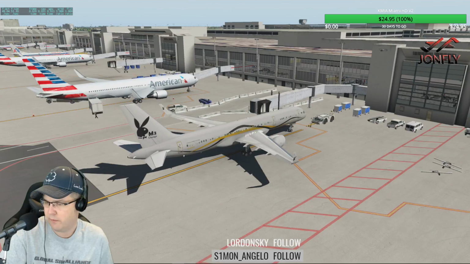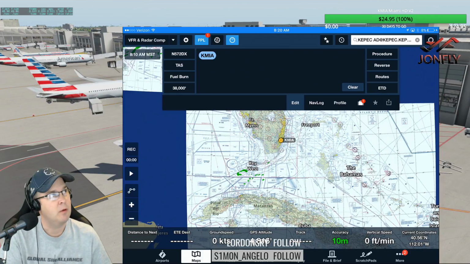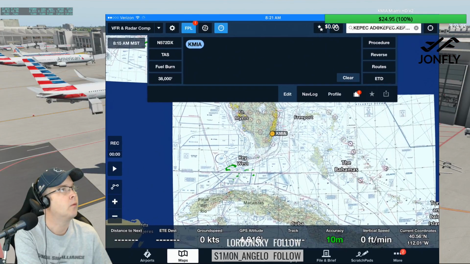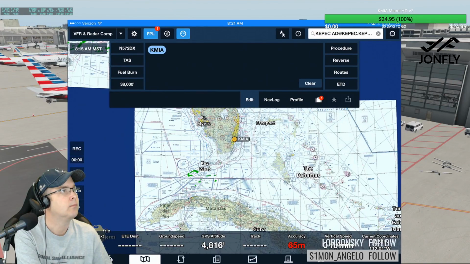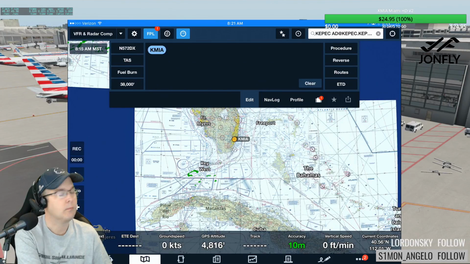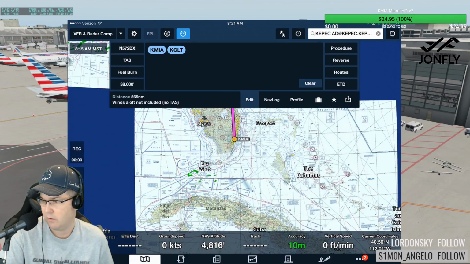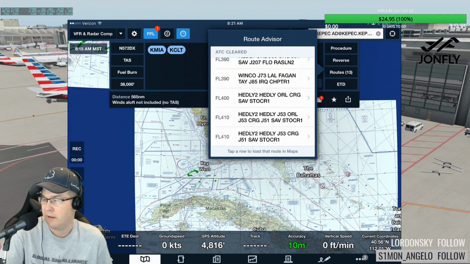All right, I'll show you guys what I'm doing on the Foreflight. So we did it on SkyVector, but we'll go ahead and do it on Foreflight as well. All right, so KMIA to KCLT, and we'll go to the route advisor, and we're looking for Headley to Headley J53, which is right there. I think it's that last one. Yep, it's that last one.